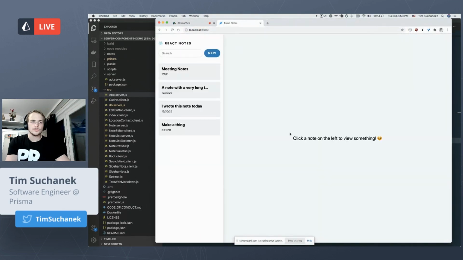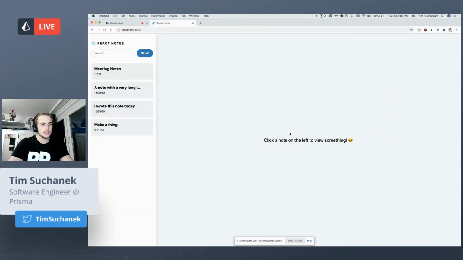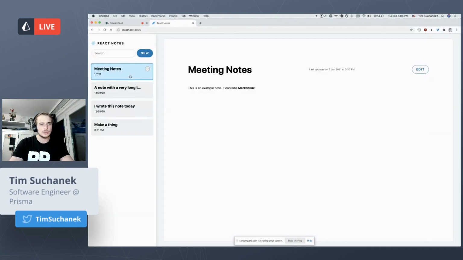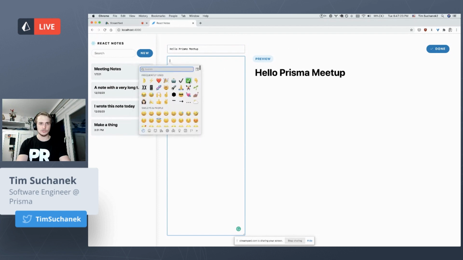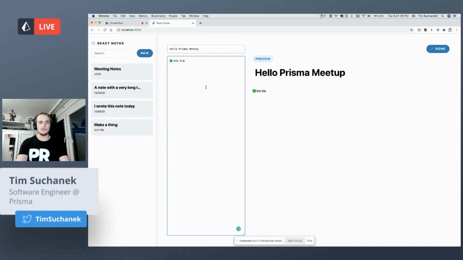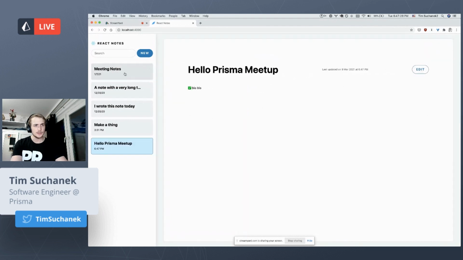Yeah. So let's first have a look at the demo. This is exactly the setup that I showed you in the wireframe. On the left side, we have the notes. On the right side, we have a detail view here. So we can, for example, create a new note, and we can say it's called Hello Prisma Meetup. We can even put some Unicode in here if we want to, blah, blah. And that's done. Perfect. And on the left-hand side, we can now filter if we want to. So yeah, that's the demo.